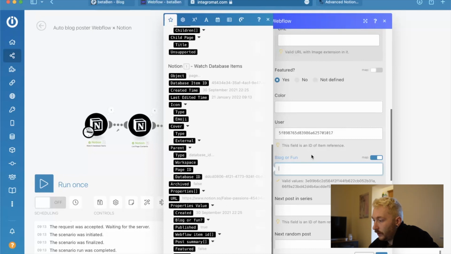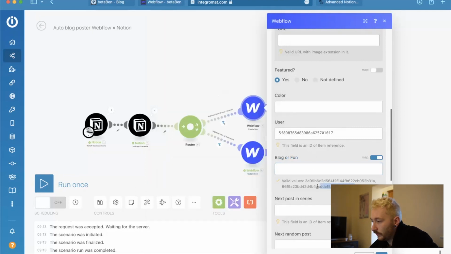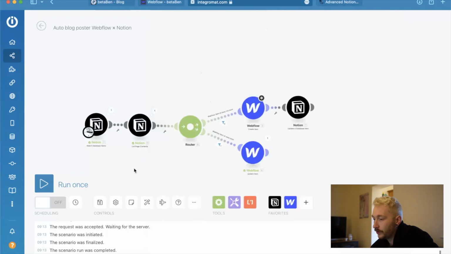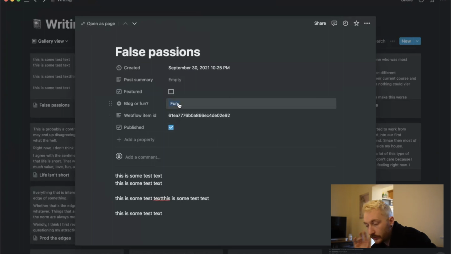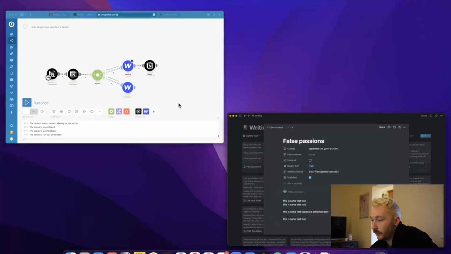Yeah, so the thing here as well too is we're actually going to need, so these are valid values for what is blog and what is fun. I'm assuming they're in order here. But we're going to need basically a switch to take the information inputted from Notion here, and whether it's blog or fun or whatever IDs it associates with these, and then switch it to either one of those IDs.